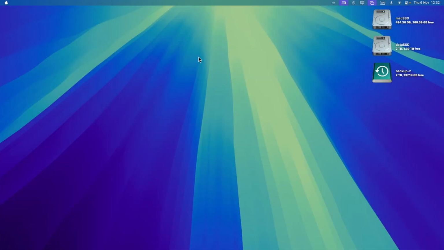Now, unlike previous versions of macOS, 26 Tahoe is not available on the App Store. It can only be downloaded via the command line for the full version that is used to create an installation disk. To begin with, you'll first need to open the terminal application.